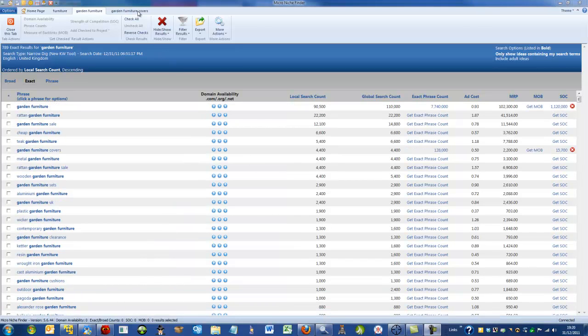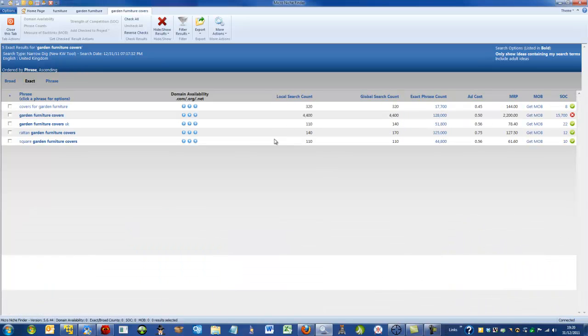Now, if we go back to the furniture covers tab, I've actually let this one go already, retrieving the SOCs. As you can see from these initial keywords, that's the one which we initially searched, garden furniture covers. Now, these other keywords here, you can see the competition levels are all indicated with these green ticks, which basically means that these are all low competition keywords. And it's quite a big difference between the initial phrase up here, which has an SOC of over 15,000, which is still quite fierce competition.